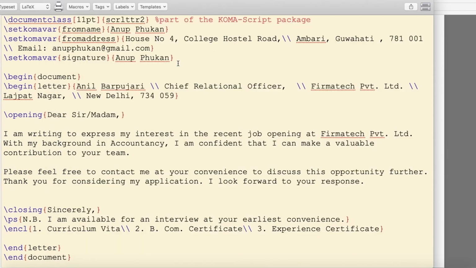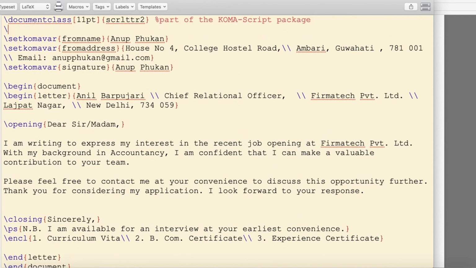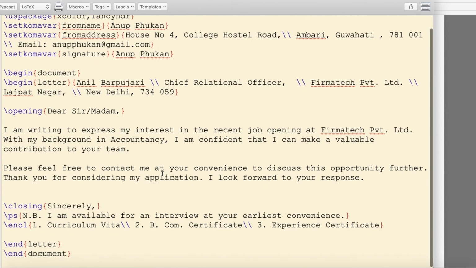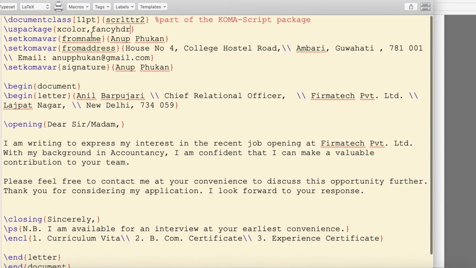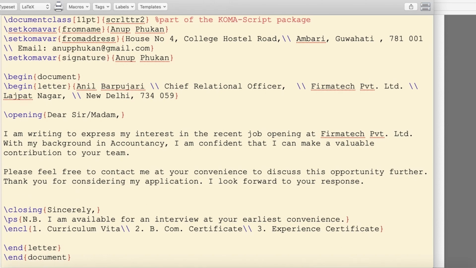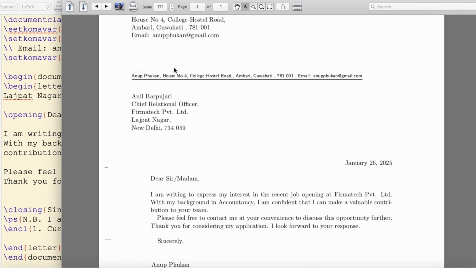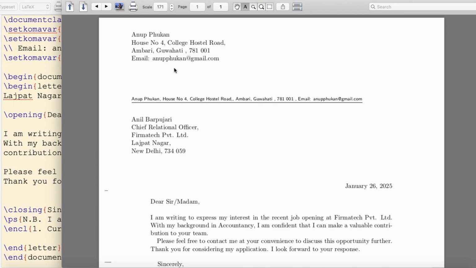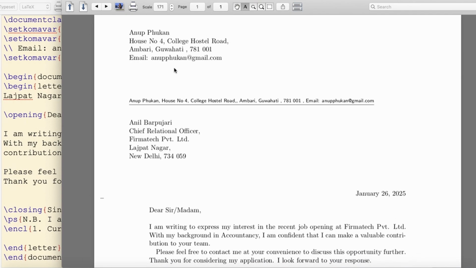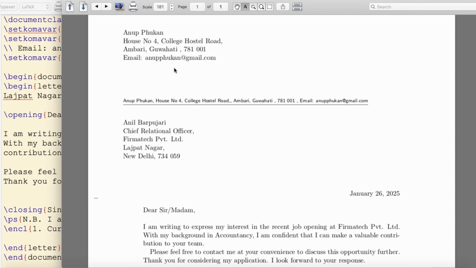You can also use the color package here, but you have to define it in the preamble, usepackage and all this, xcolor, fancyhdr, and all this. Then you can use color here just like the previous one. So as you can see, the output is entirely different. The design, of course, is entirely different from the previous one.